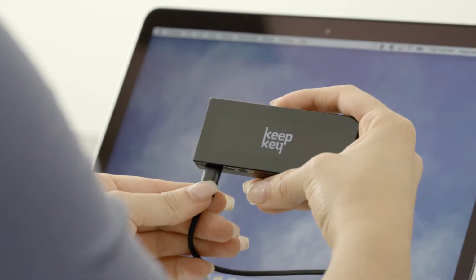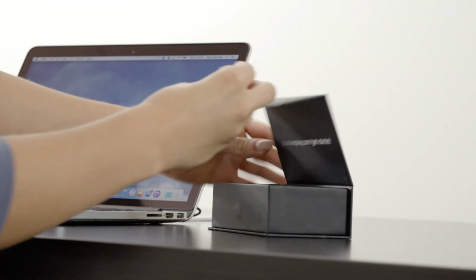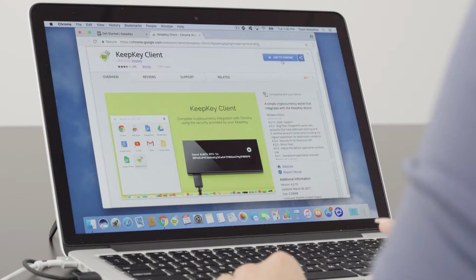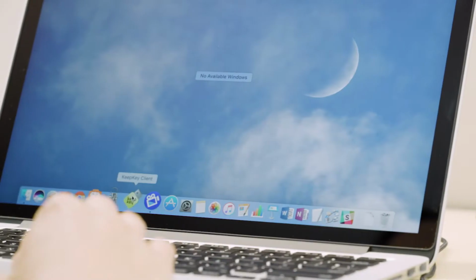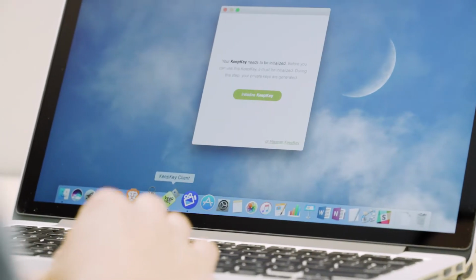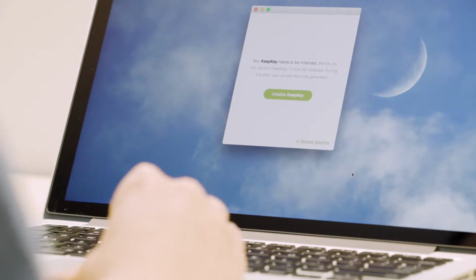Device initialization. When you first get your KeepKey, it is blank. You will need to initialize it to create unique keys for a wallet. You will first need to download the KeepKey client from the Chrome App Store. Once you have done this, plug in your KeepKey device and click on the KeepKey client icon.